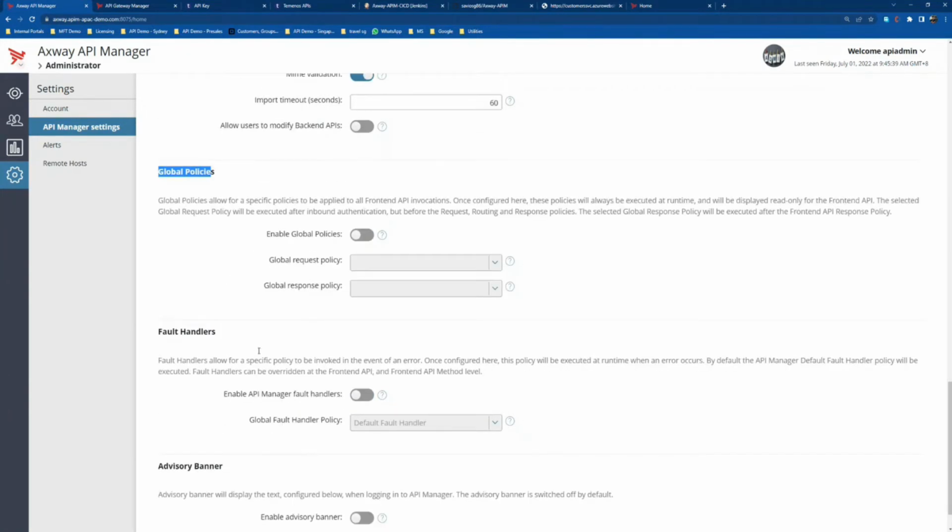So you can see at a global level, if I enable this, I can enable what policy I want to apply as request and response. And then this will apply for everything that comes in. Okay, so it's a very useful way to govern and secure and maintain your APIs, when it comes to all sorts of security or restrictions or access control and all of that.